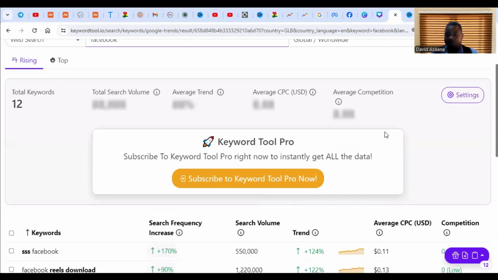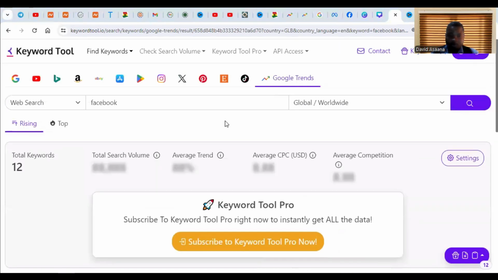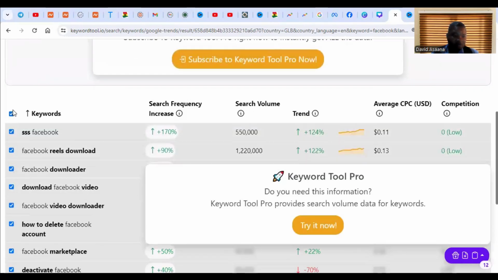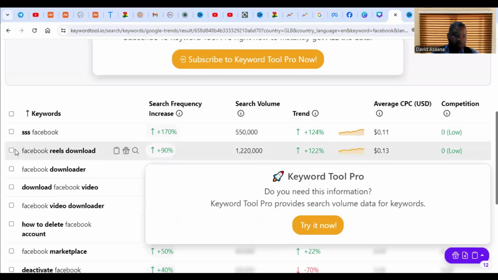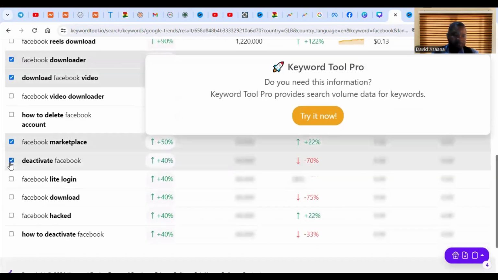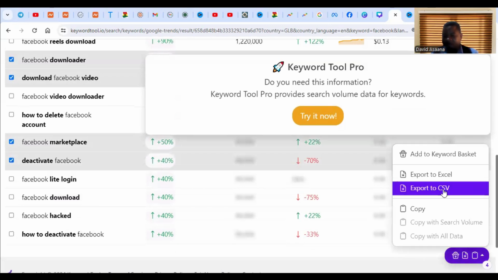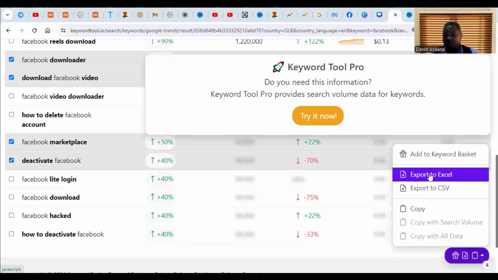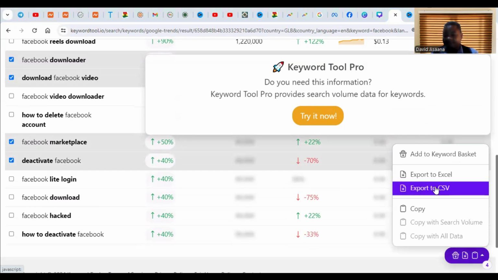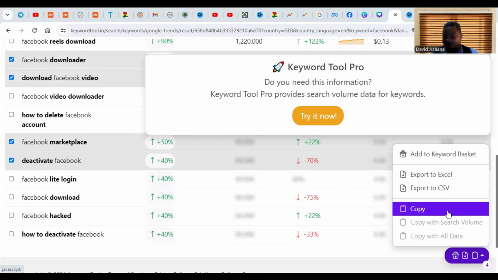Then also, after you select all the keywords, if you want to copy all these as tags for your Facebook, you just click here and copy. If you don't want to do that, you can copy specific ones. Okay, you can copy specific ones. Then you come here, then you copy it. You can add it to the keyword basket. You can export to Excel, export it to CSV, and then all that.